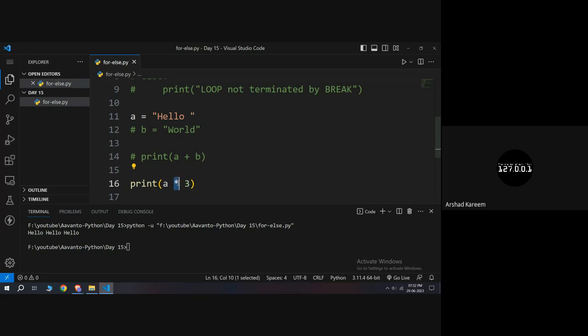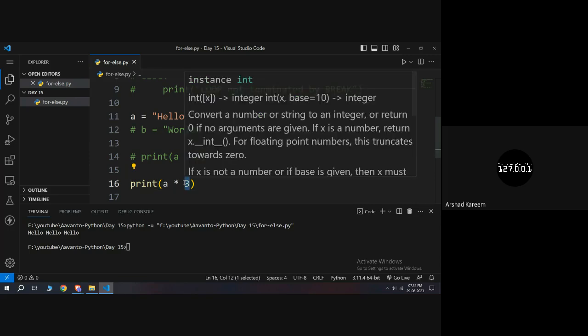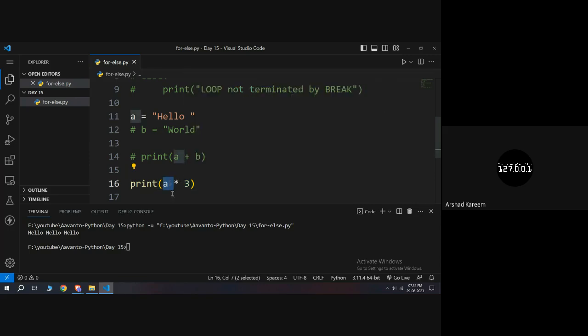If we multiply a string with a number, then depending upon that number, if it is 3 the string will get repeated 3 times. If it is 2 the string will get repeated 2 times. If it is 30 the string will get repeated 30 times now.